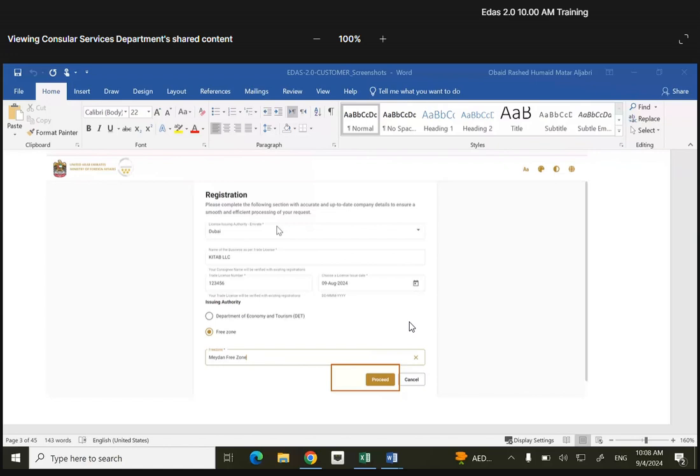The license issuing authority, as an example, Dubai, name of the business, as per trade license, exactly the same, trade license number, and you will choose a license issue date. Guys, the trade license must be active, not expired. Here, you will be able to choose if it is DET or free zone. If it is free zone, click on Maidan free zone because you will be able to choose where exactly in the free zone. You will click on proceed.